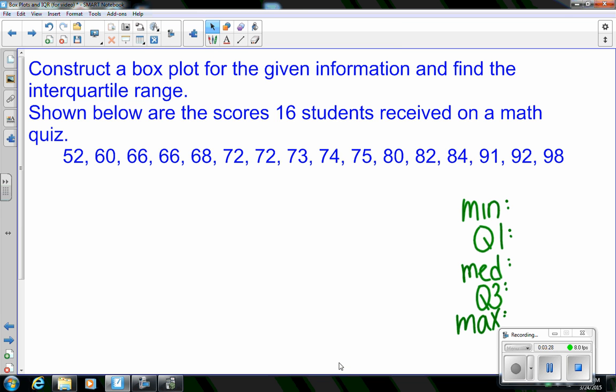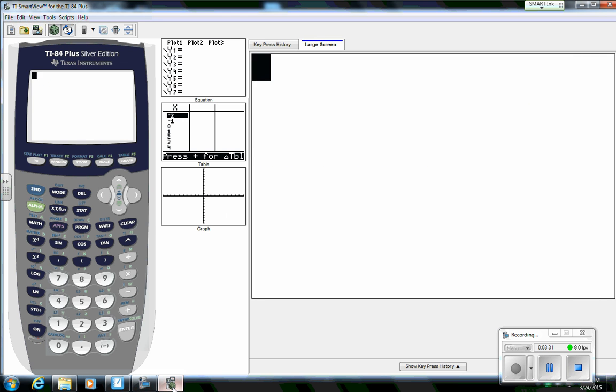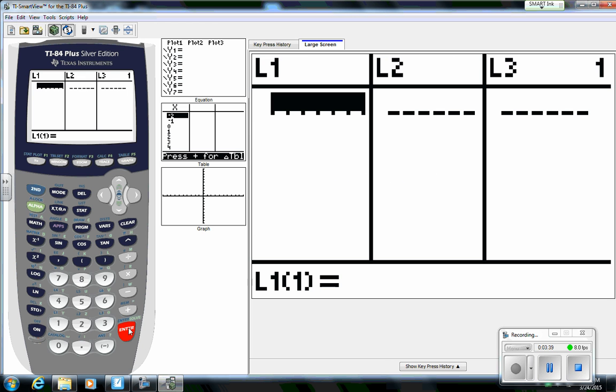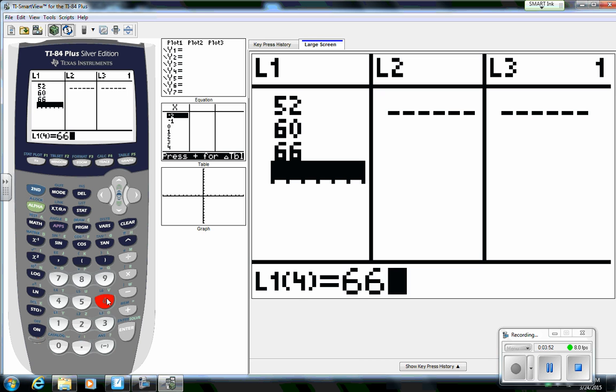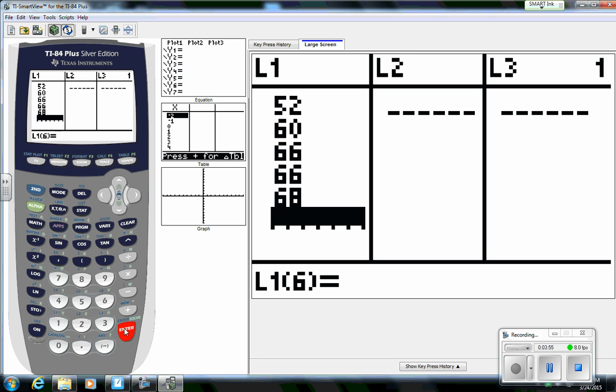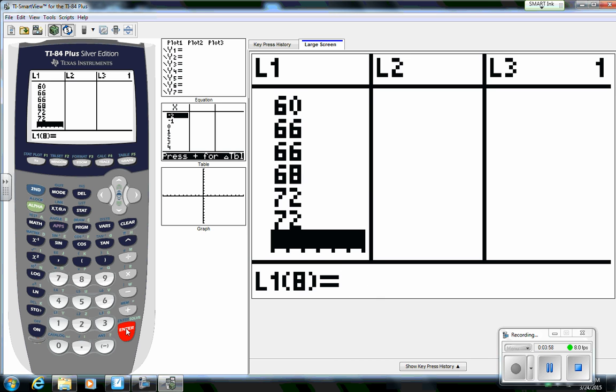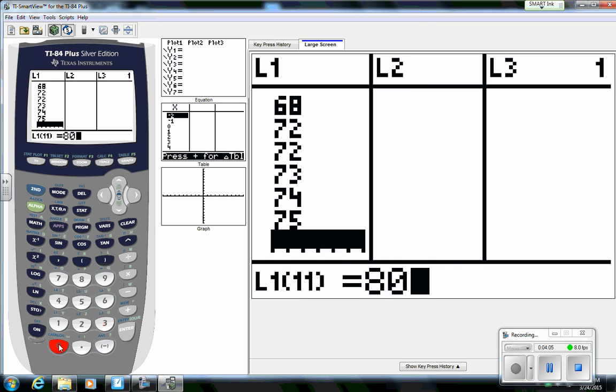So, take out your calculators. And this is exactly what we did with the measures of central tendency. We're going to go to Stat, hit Edit. Remember, if you have anything in L1 or L2, clear it out. And then we're going to type in our data values. 52, 60, 66, 66, 68, 72, 72, 73, 74, 75, 80, 82, 84, 91, 92, and lastly, 98.